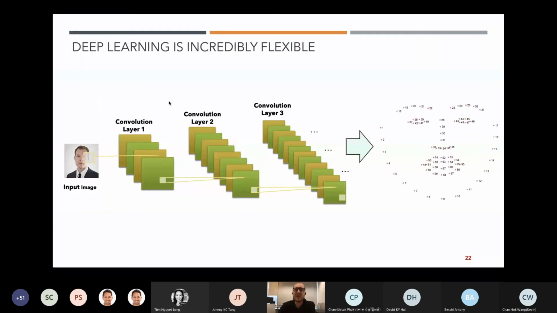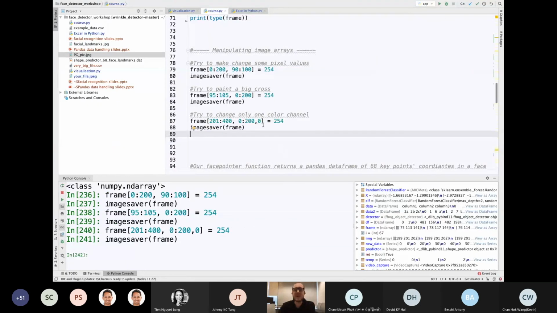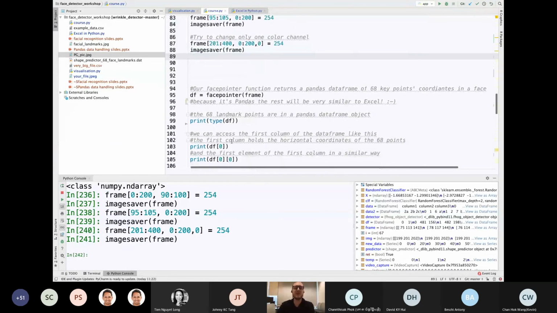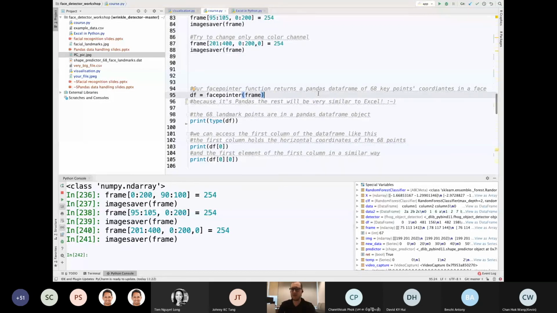So again, just basic data handling coming together with the images. You can do a lot with this. It opens up all sorts of creativity. Let's put this together with what we've done before. Remember, we're able to get the 68 landmark points with this face pointer function. Let's do that for the image that we have.